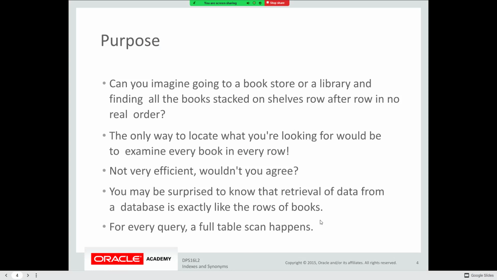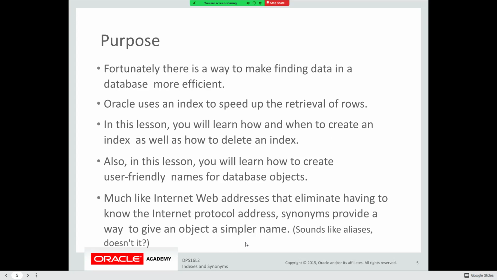So you may be surprised to know that retrieving data from a database is exactly like the row of books. For every query, a full table scan happens, and this is true. Unfortunately, there's a way to make finding data in a database more efficient. Think about our data currently, the large data models with millions and even billions of rows. Oracle, well, all databases, use indexes to speed up the retrieval of rows.